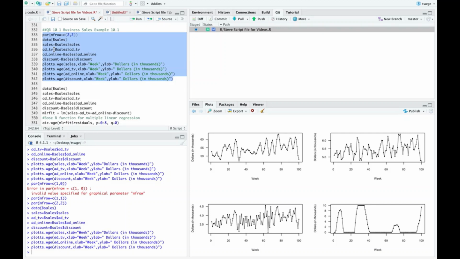Okay, so when I plot those four plots, here's what we end up with. Upper left would be sales. When I look at that, I don't really necessarily know how to describe that pattern. Upper right would be TV advertising. Lower left would be online advertising. And lower right would be discount.